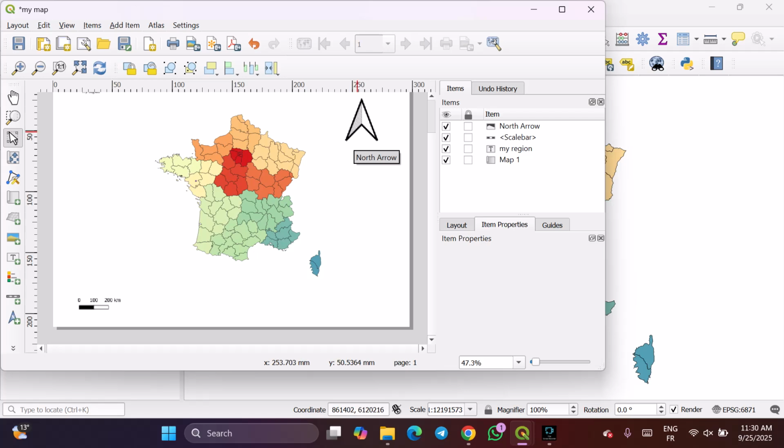From where did you add the rectangle? Sorry? The rectangle, where did you add it? Here, add shape. Okay, the shape.